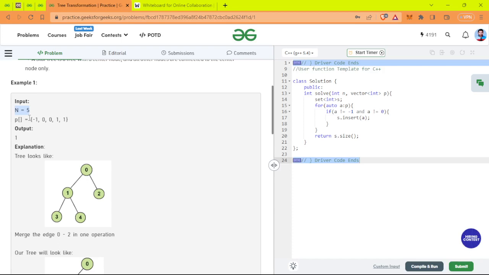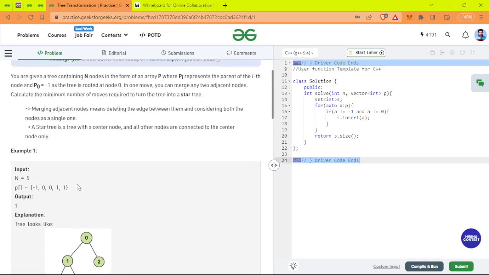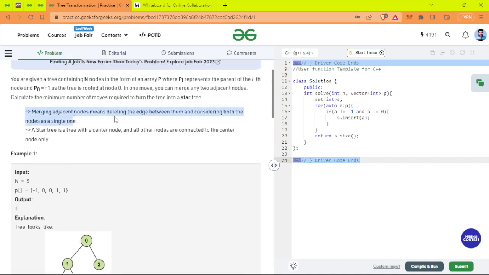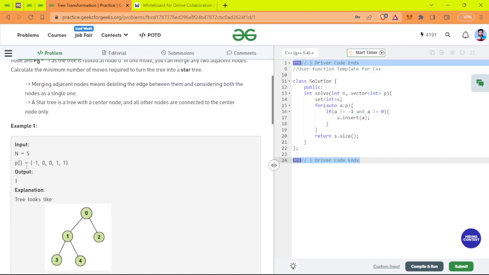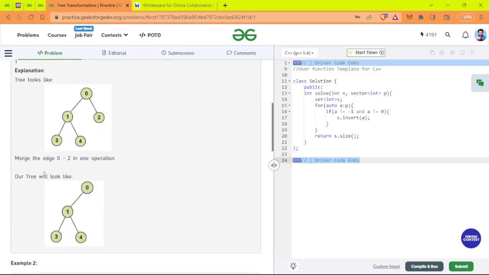In the first example, the number of nodes is 5 and this is the parent array. -1 indicates node 0, which does not have any parent. The parent of node 1 is 0. The parent of node 2 is also 0. The parent of node 3 is 1. The parent of node 4 is 1. The output is 1, meaning a single merging operation on two adjacent nodes converts this tree into a star tree. So let's see what they did.